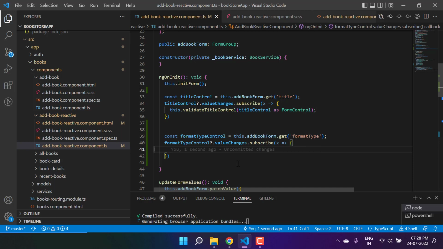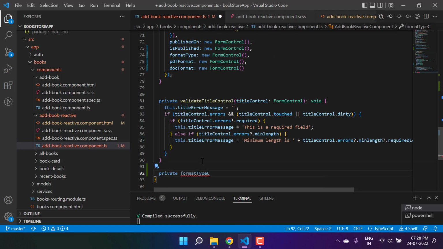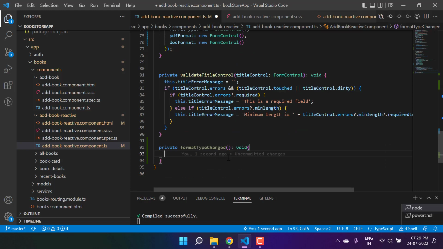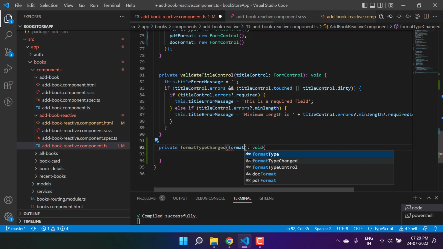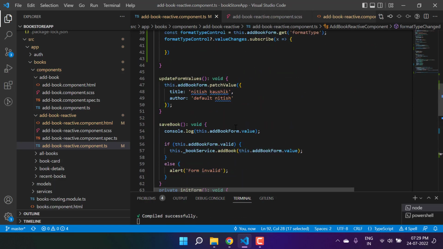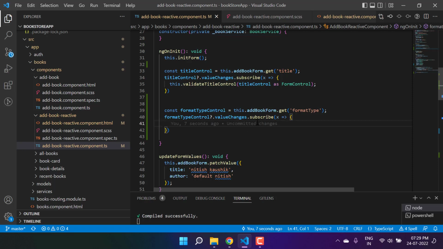Cool. Let's add one more method over here. At the end we can make it private, formatTypeChanged, and let's use void, and that's it. And over here I can pass either the value or the control. So let's only pass the value. Here I'm writing formatType and it is of type string. Cool. Now we can use this formatTypeChanged inside this subscribe method. So this.formatTypeChanged, and here I will pass this x.